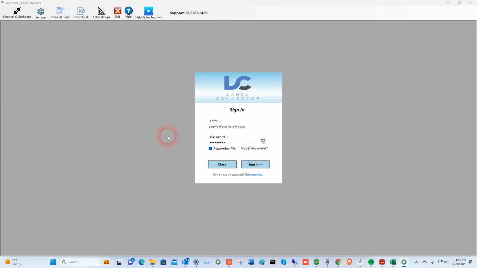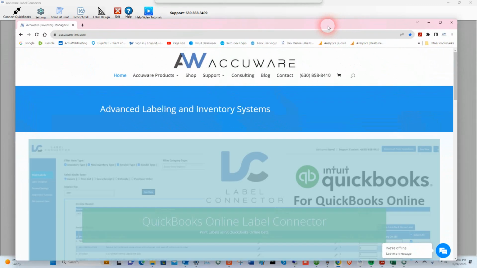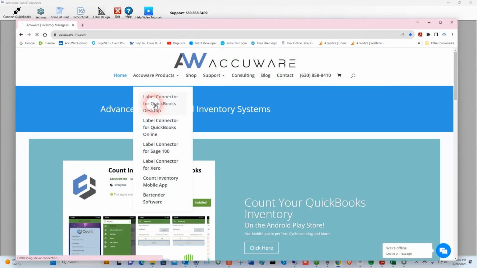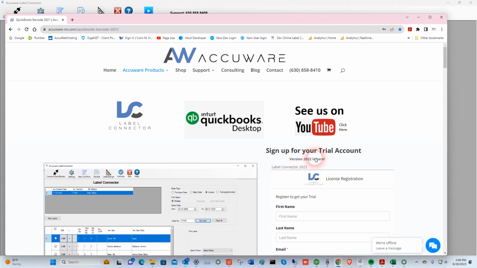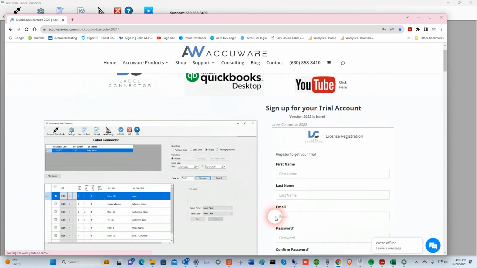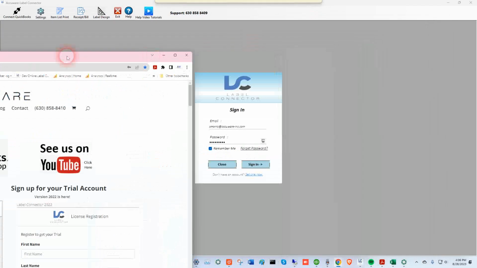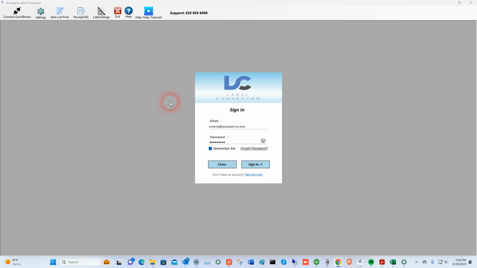If you reach this login screen and it's just showing that your credentials no longer work, you'll need to proceed to the AccuWare website, go to the Label Connector for QuickBooks Desktop Edition page, and just register for the 2022 edition. Register to get yourself a username and password here, and then you should be able to log in with the latest 2022 edition using the regular login page that's presented to you.